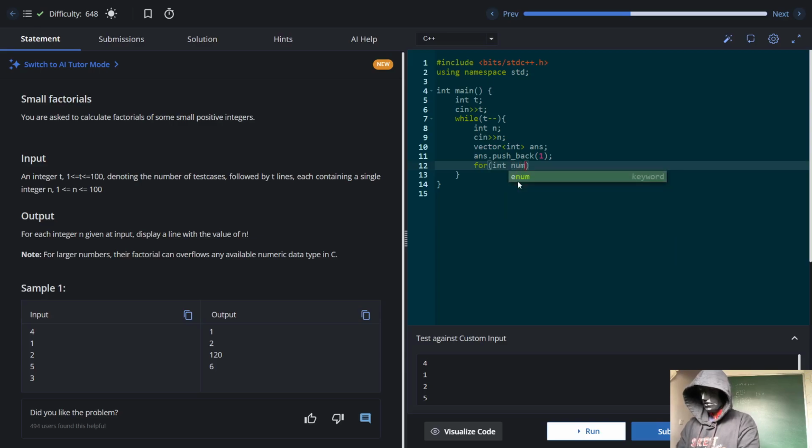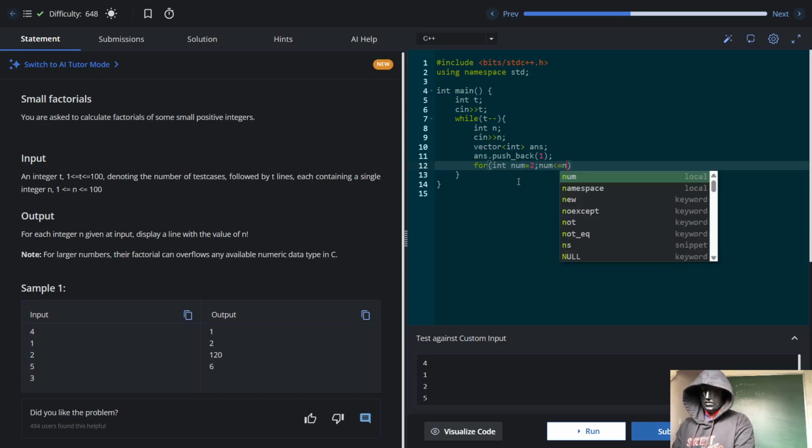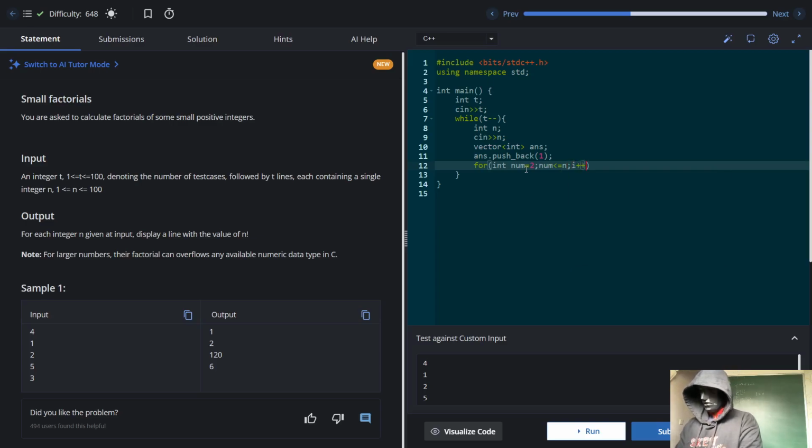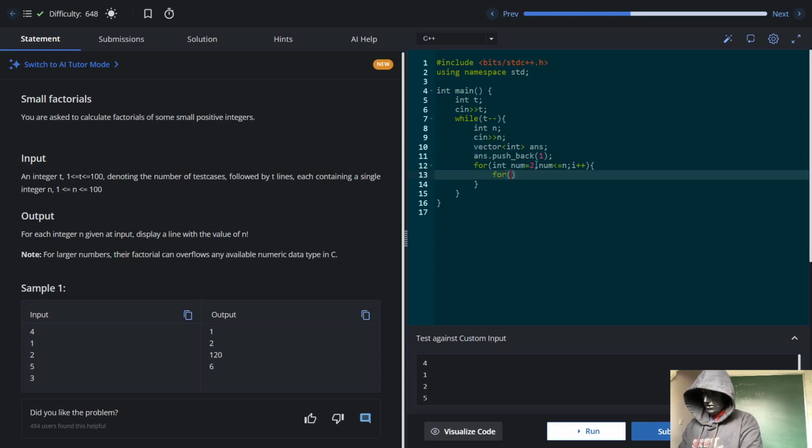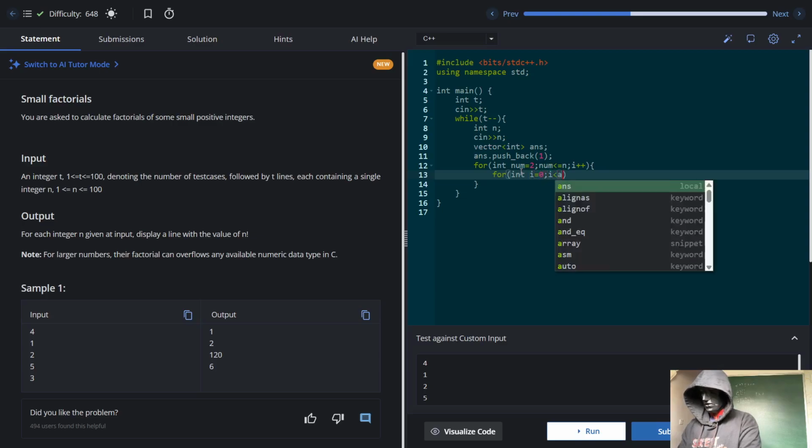We'll multiply that number from 2 to num less than or equal to n, because to find a factorial we need to, for 5 factorial you will have to do 1 into 2 into 3 into 4 into 5. So 1 is already done, so you're doing it with the second number, i plus plus. So now you will do a multiplication for all the elements present in this vector. So we'll take one i, let's say i = 0, i less than answer dot size, i plus plus.